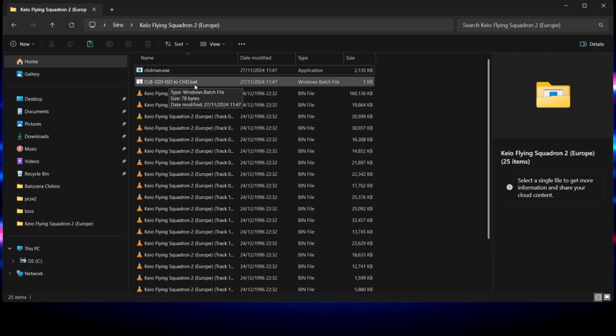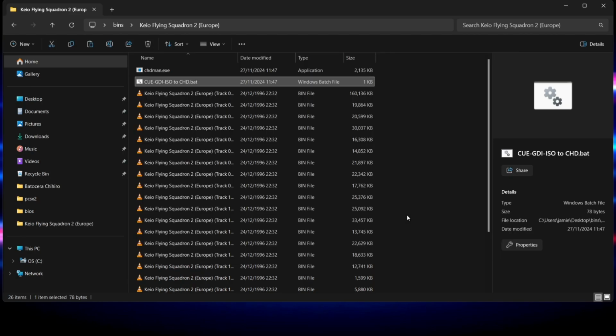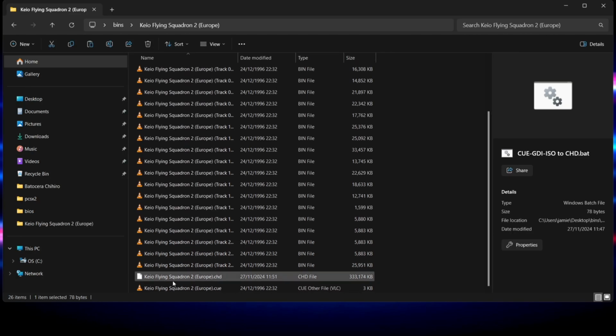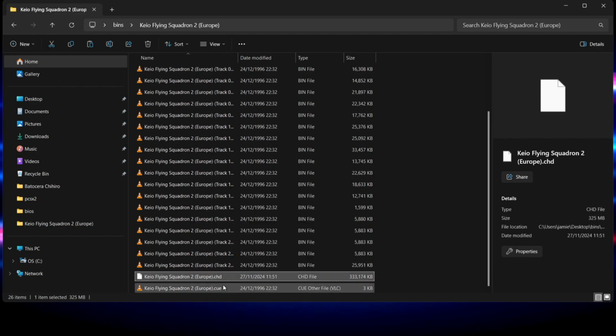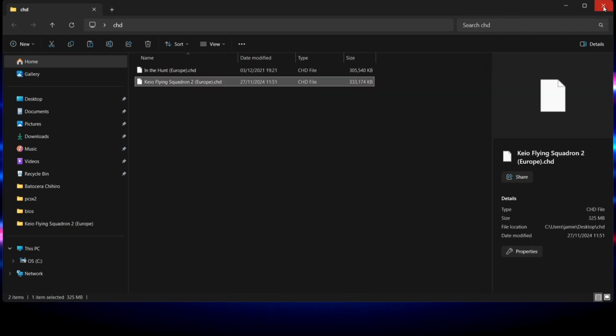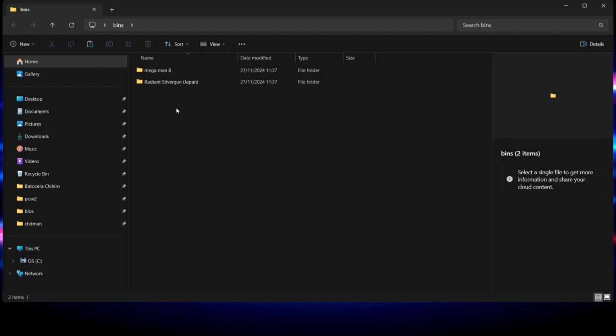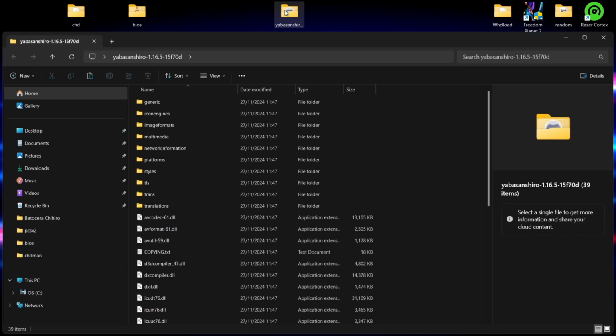I'm then going to double left click on that .bat file. And here we go. As we can see, it's now compressing and this is going to start converting my game into CHD. Okay, and once that's finished, we should then find the .chd file in that same folder with the .bin and .q files. So what we're going to do is just copy that .chd and paste that into my CHD games folder. And we no longer need that folder containing the bins and the .q files, so we can just delete that very easily. So let's set up Sanshiro itself.